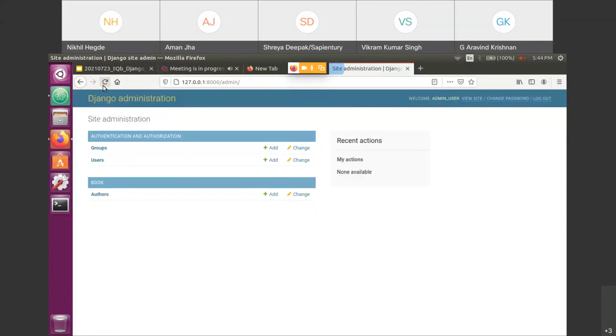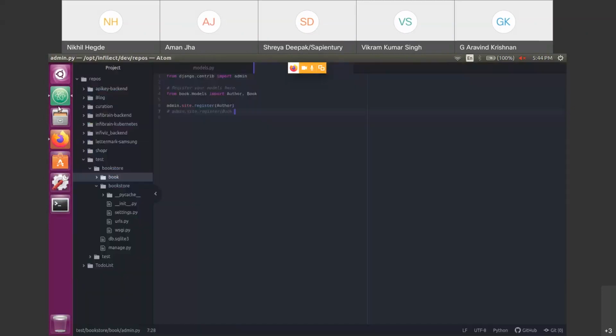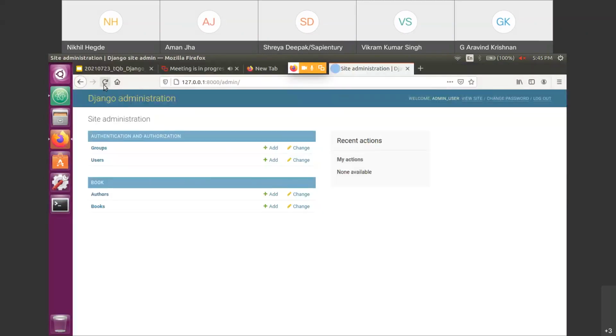Refresh the same page. Now see what happens. So the book is removed because Django admin didn't get to know that you have registered book. You have registered only author here, but you haven't registered the book yet. That's why, if you refresh it again, then you can see books. Okay. So this is the purpose of registering your models in the admin interface.